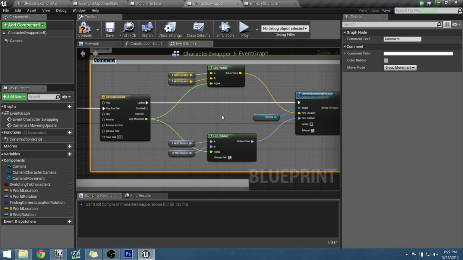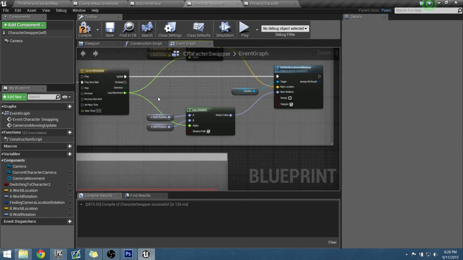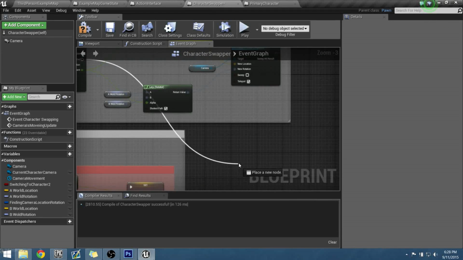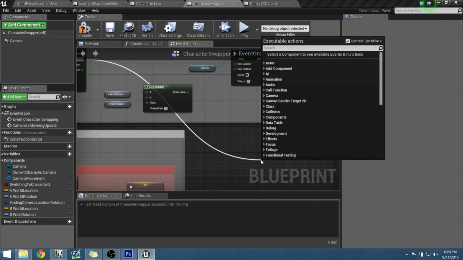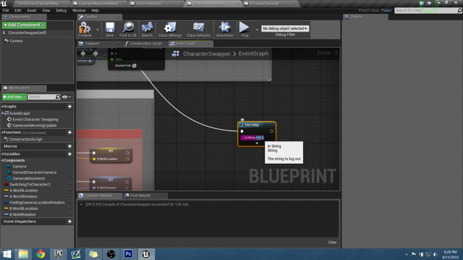So let's go with camera lerp movement. And let's go with the finish. So once this timeline is completed, we can do a print string for debug, and let's just call this print movement complete.